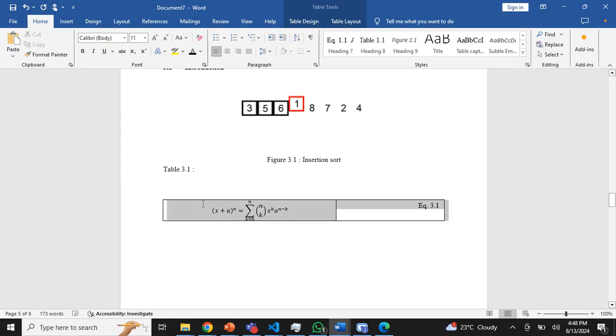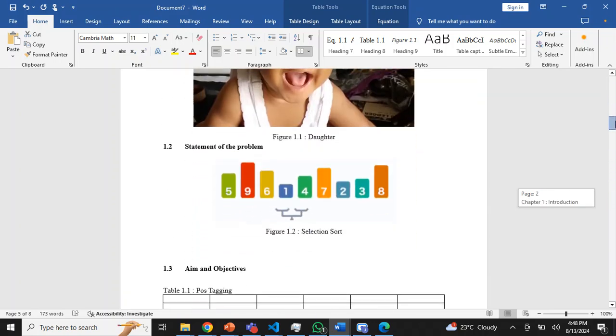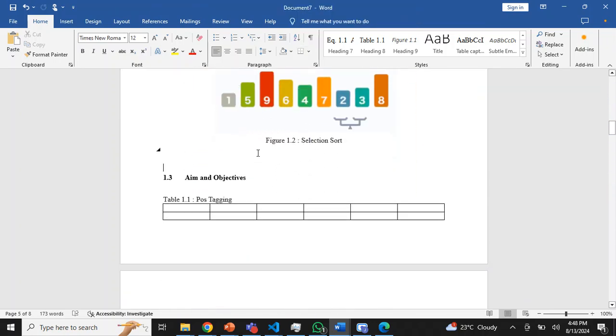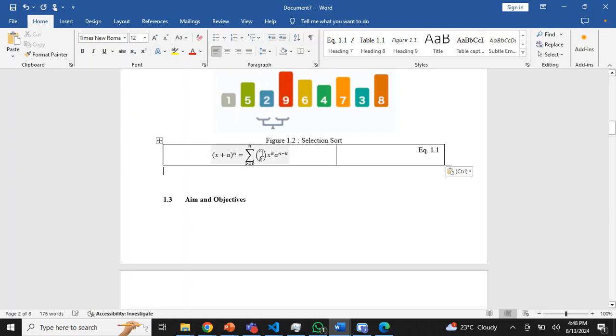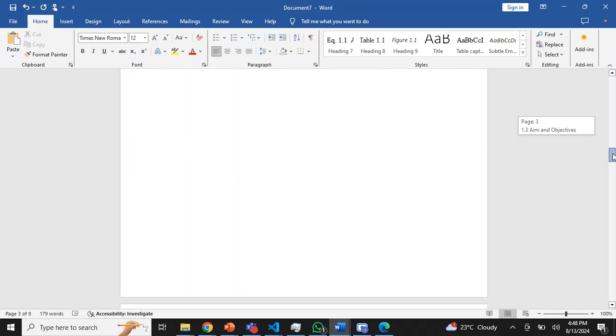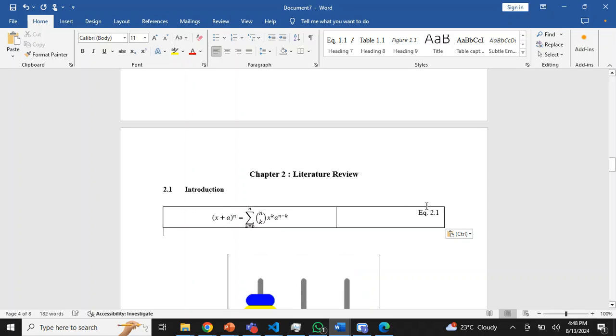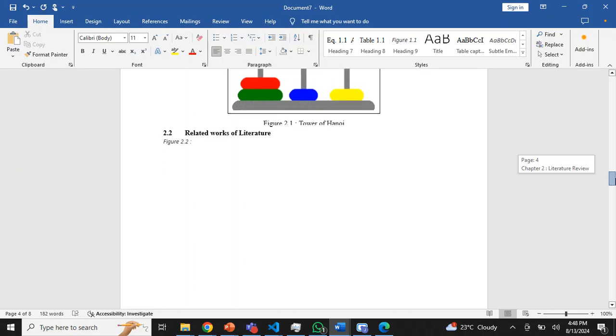So let's take it to 1 point. Let's assume that we have an equation here, right? You can see it has changed, equation 1.1. Now let's add another equation. You can see equation 1.2. So let's put another equation in chapter 2, and let's see, you can see equation 2.1. You can see how efficient the equations, the tables, and the figures work.